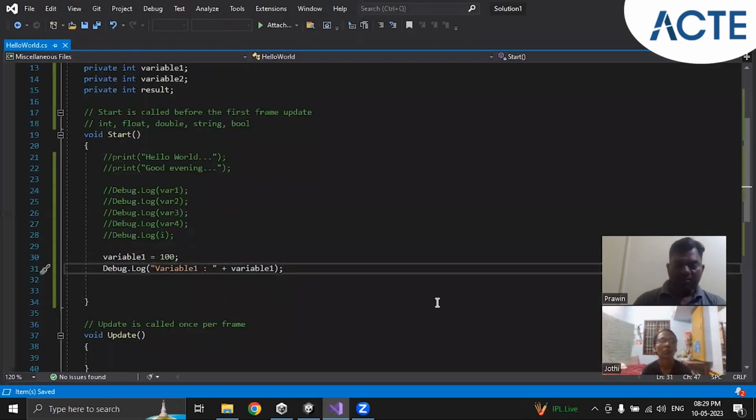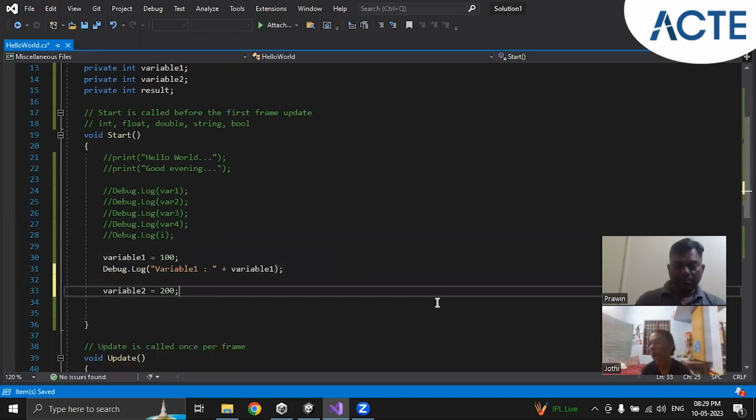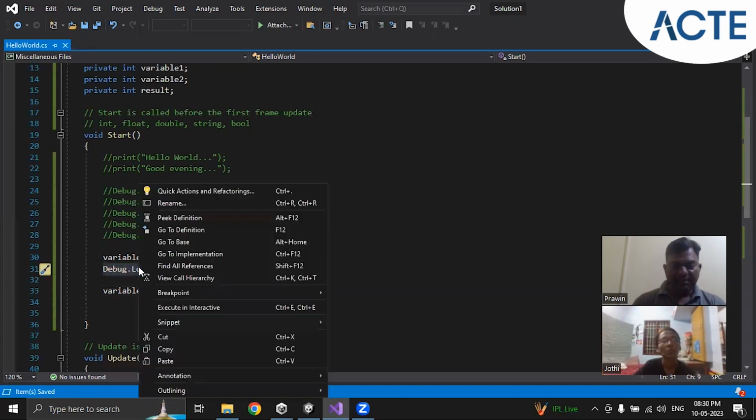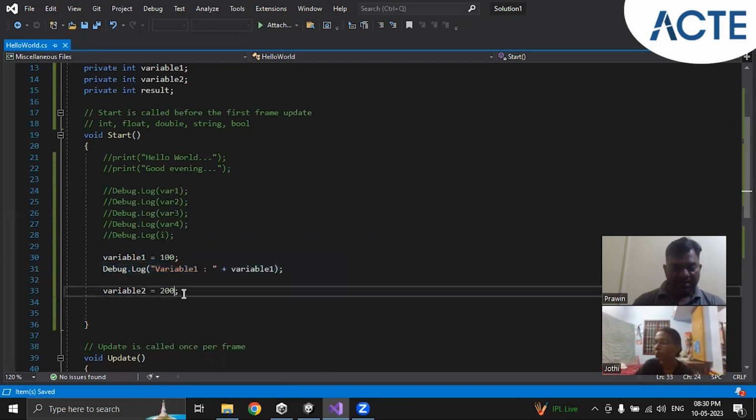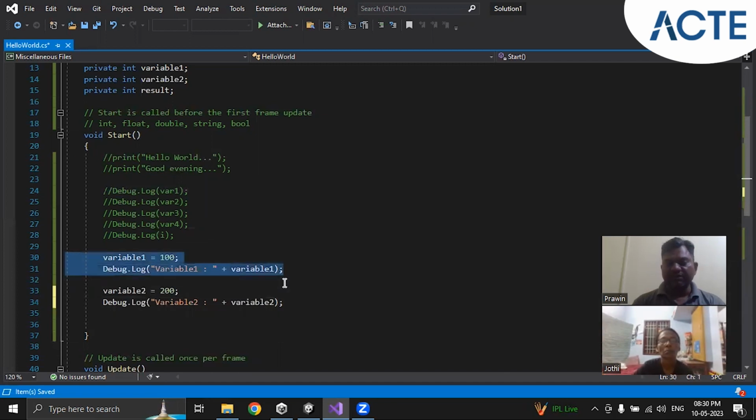Now we'll have another variable, variable 2. Variable 2 is equal to 200. Okay. And we'll print this also. We'll have the same statement. We'll just copy this and paste here. Now here we have to change this to variable 2. We are printing the variable 2 value. And here also the variable name will be variable 2. Okay? Two variables we are printing, variable 1 and variable 2.